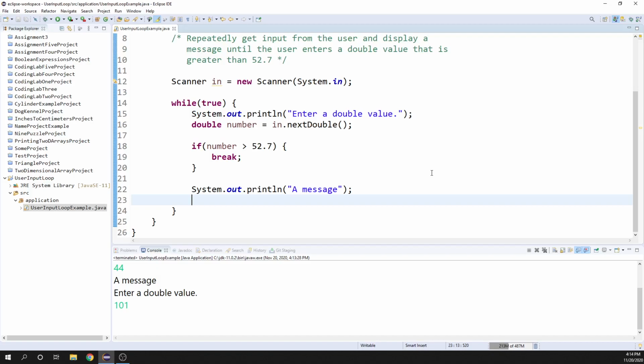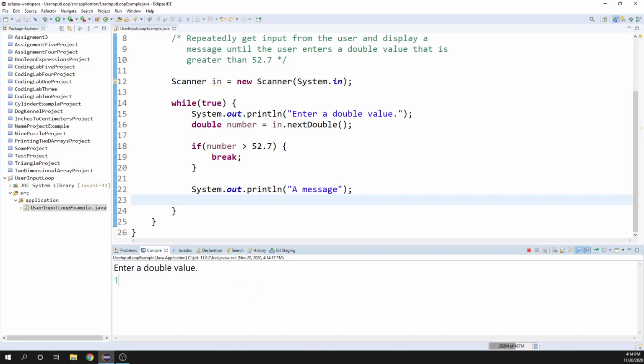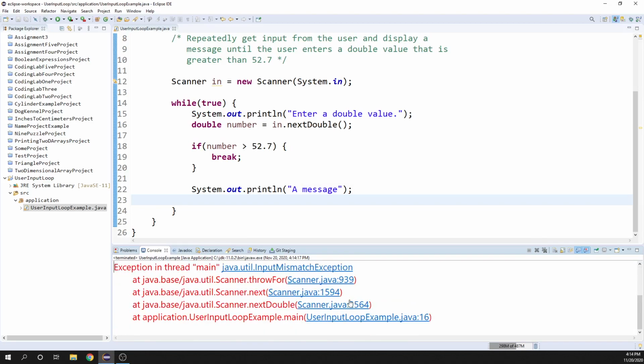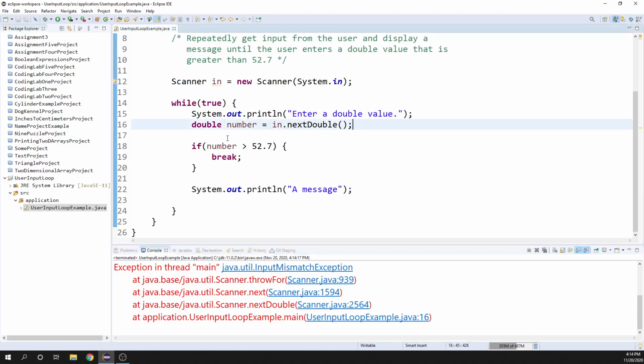Somebody did ask me about a situation, right? If you run this, and the user enters some letters in there, that's going to cause this next double method to throw an exception, and then the program's going to crash. Okay, and so the question was, well, how do I stop it from doing that? One way to stop it from doing that is to add another if statement right here.